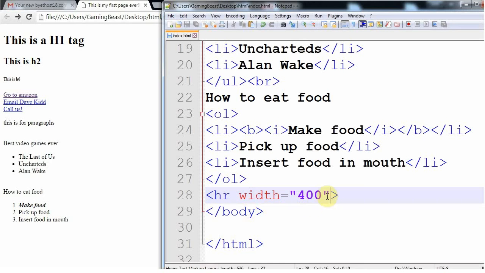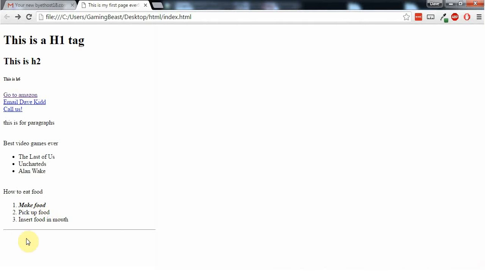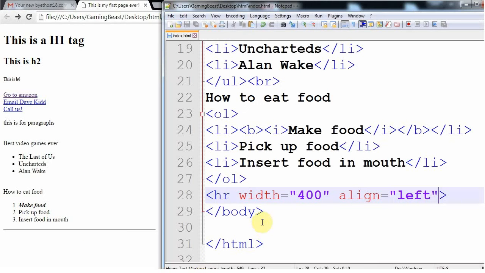So I can come in here and say align equals left. So I can align it over to the left, and it'll shoot that over there. So this is just a quick, easy way to make a little thing here that may or may not help in the design, just depending on what you're trying to do there.